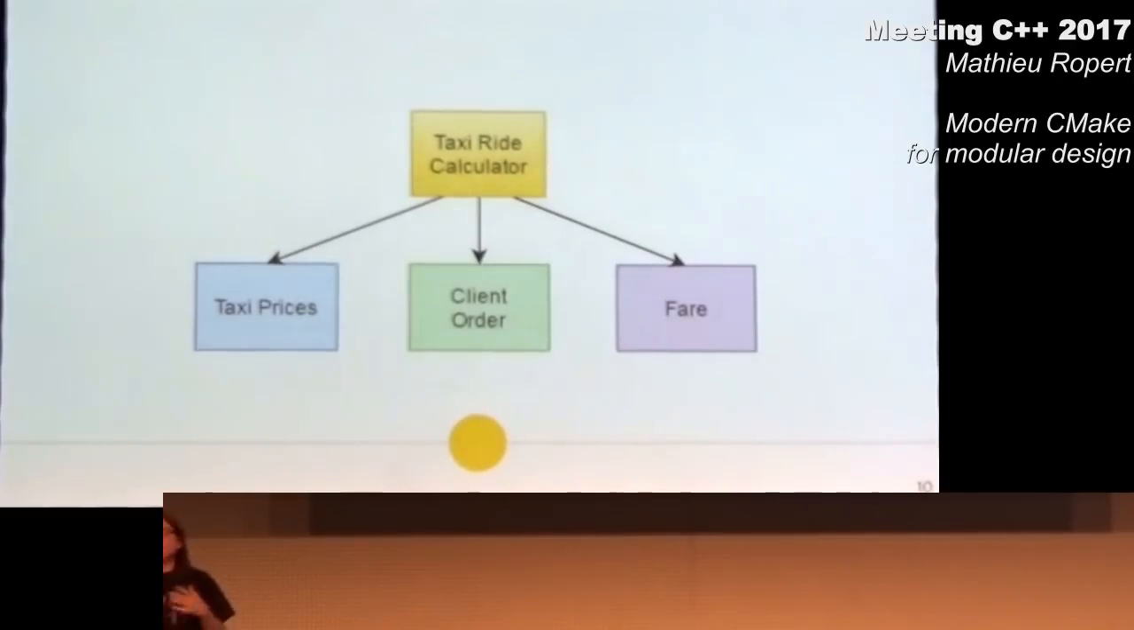Just split it in 4 modules. First one is simply about representing the prices that you can get from the various providers, the market prices, basically. The second one is the order, which is what your clients actually want to do, like he's named John and he wants to go from A to B, something like that. And maybe he has some preferences on the quality of the service, like he wants 5-star, or he doesn't care, he just wants the cheapest. Whatever. And the next one is the fare, which is technically the output of the first 2, which is what you can offer him based on the order and the taxi prices.